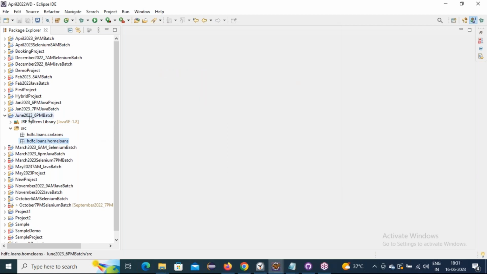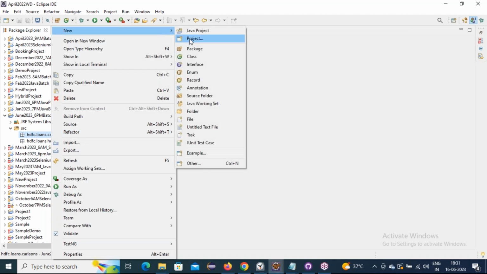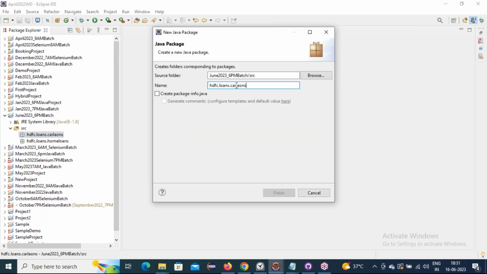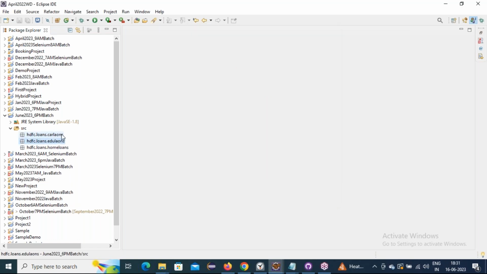Friends, the first time you right click on the project and create a package, no doubt. From the second time onwards, no need to right click on the project. I will tell you one workaround to save time. On an existing package, right click, new package. Simply change the last part, that's it. Education loans, car loans, home loans. Like this, in one project, we can have multiple packages.